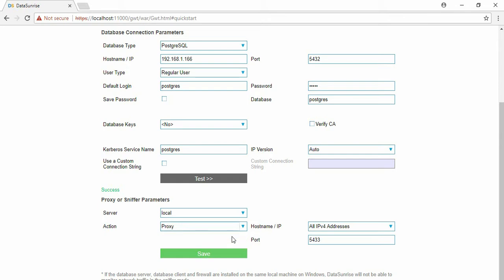We'll go for Proxy. The Port text field is for proxy mode only. It sets the number of network ports DataSunrise should be listening to. By default, it's auto-completed. In practice, a database is usually configured to listen on non-standard ports, and the DataSunrise proxy is configured to use the port which client applications use to connect to the server. Thus, client applications connect to the DataSunrise proxy instead of connecting to the database directly.